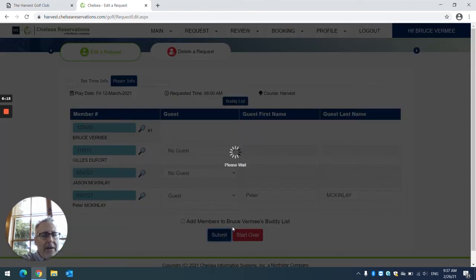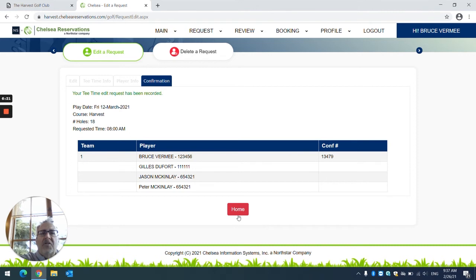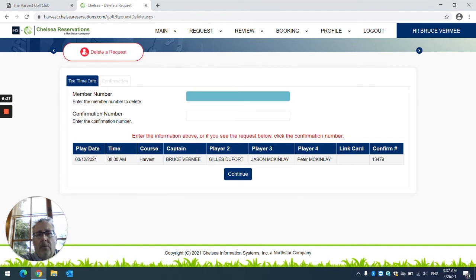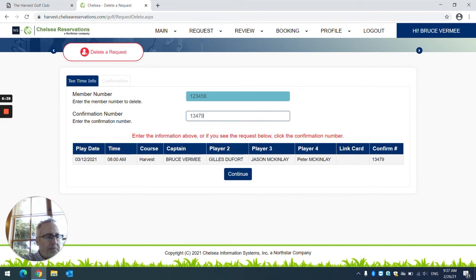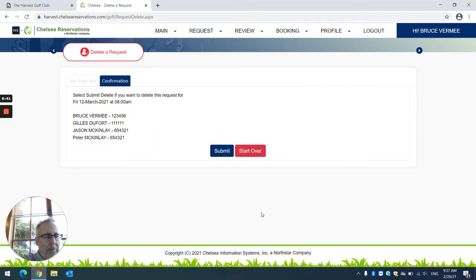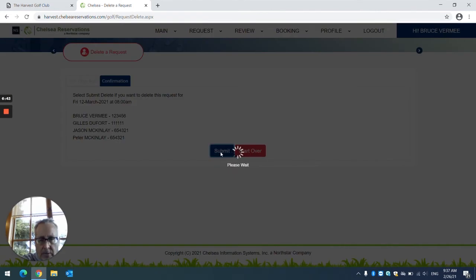Please note that any member on the original request can edit that request. The function can also delete a request if we have to. Let's say we made a request and realized, nope, nobody is available to play that day. So now we're going to delete the request. Enter the member number and the request confirmation number, and then select submit if you want to delete the request. Again, any member on the request can delete the request.